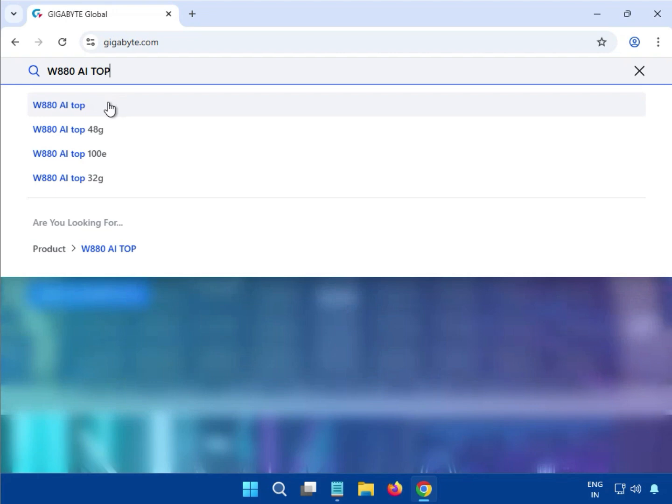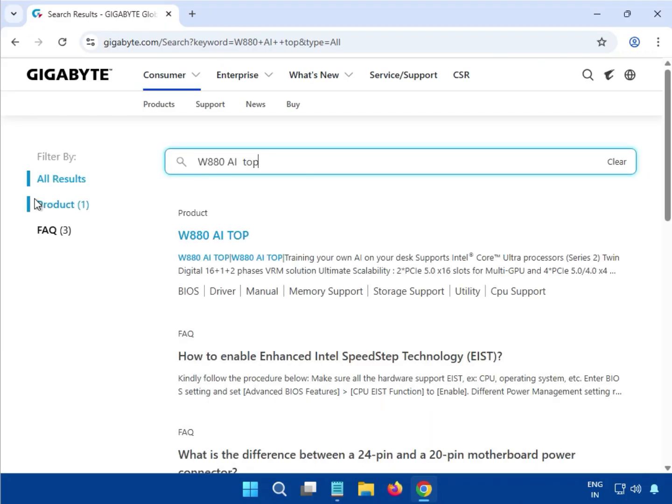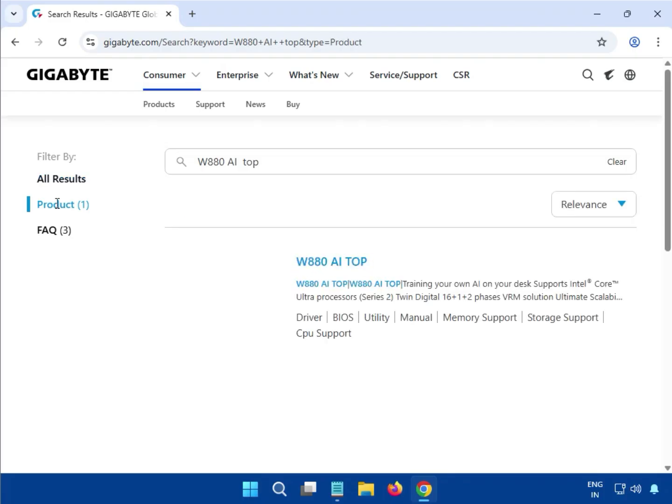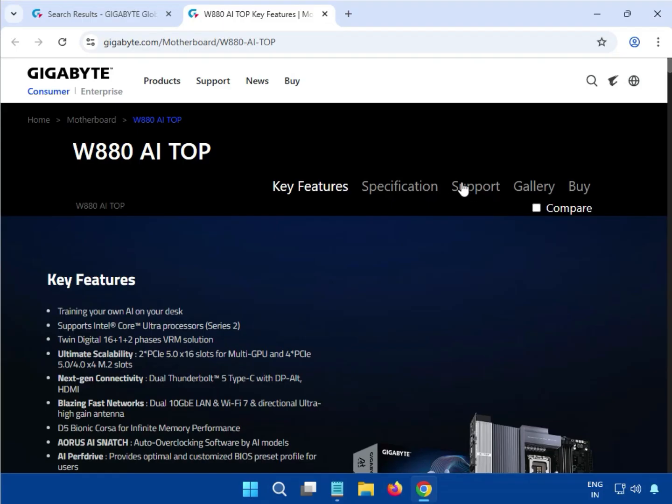Z890 AI Top, then click. Then hit enter, click on Product, then click on the title of the motherboard. Then click Support. You can see this is your motherboard.